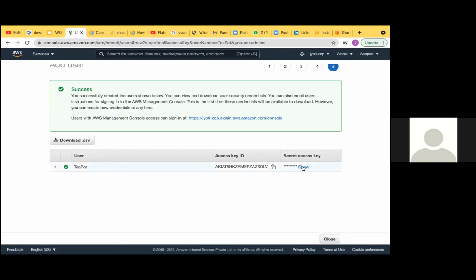Okay. Yeah. So I've got the access key, I've got the secret key, and Teapot has admin permission, which means he'll be able to see all the resources. Okay, so either I could have given him specific EC2 access, or for now I have given him the full access. Let's see if I'm able to do this now.